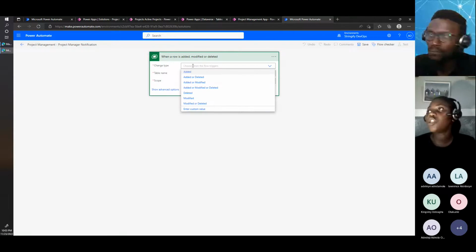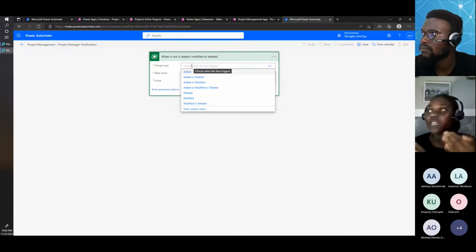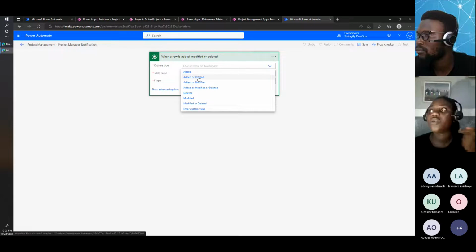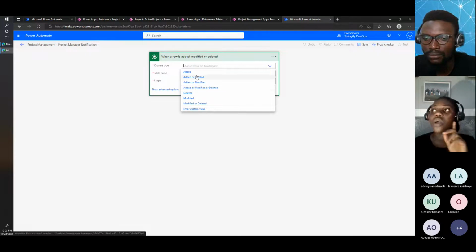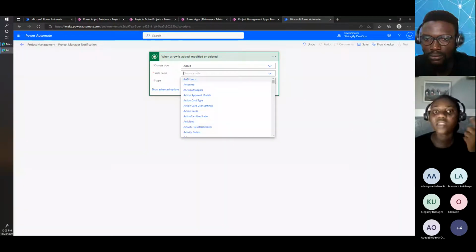So the first thing you have to decide with this trigger is the action that should trigger the flow. Is it when a row is added, or when a row is added or deleted, or created, added, modified, or deleted? You have the flexibility to choose one of these. So I'm just going to choose added because that's what we want. We want the flow to run, that is, we want the flow to send an email when a project is created.